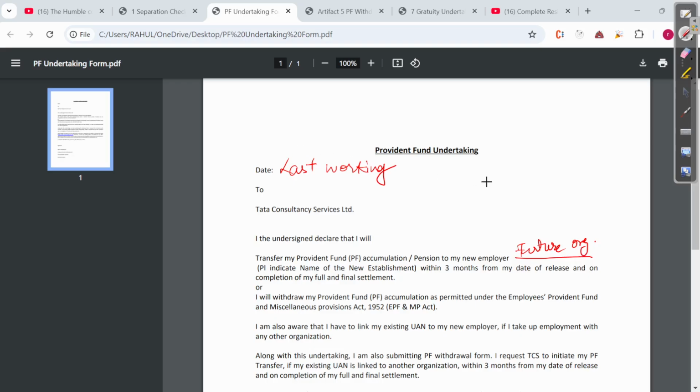Now there is a catch. There will be two types of candidates: those who are resigning and don't want their PF to be withdrawn but transferred to the next organization, and candidates who want to withdraw their PF. In case of withdrawal, simply leave it as blank. And in case of transfer, mention your future org name. So this is an important part in this document.